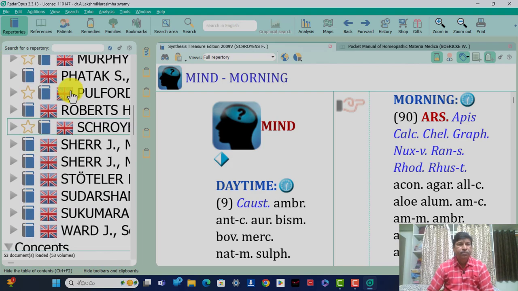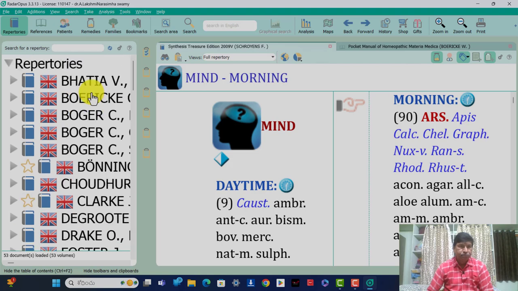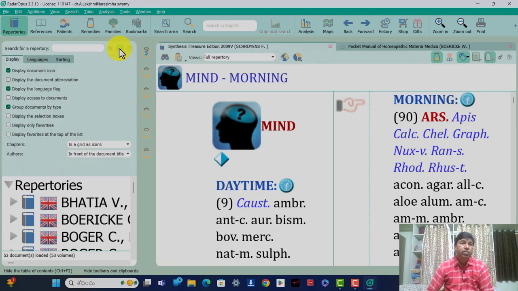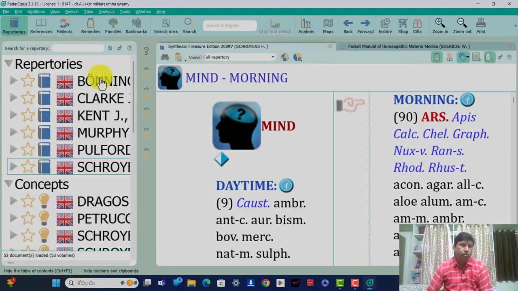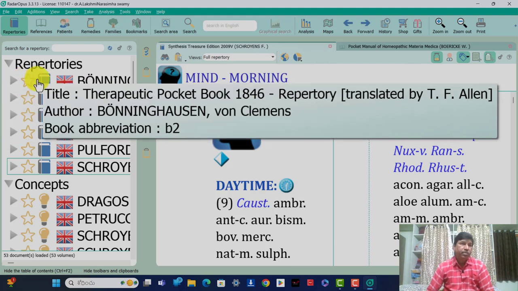In repertories, Synthesis, Kent's, Murphy repertory, Boenninghausen, Bogger repertory are also present. Version 3.3 contains some new features not present in earlier versions, that is, display favorites. This is ticks only icon. What is displayed is the star option, that is favorite.